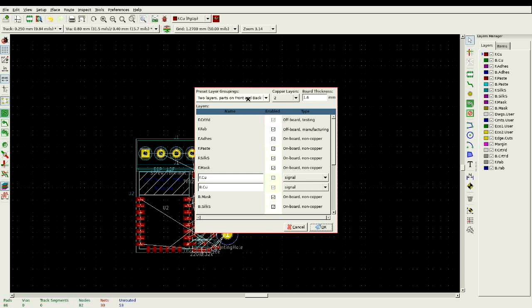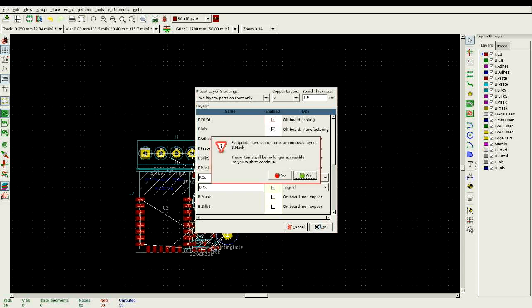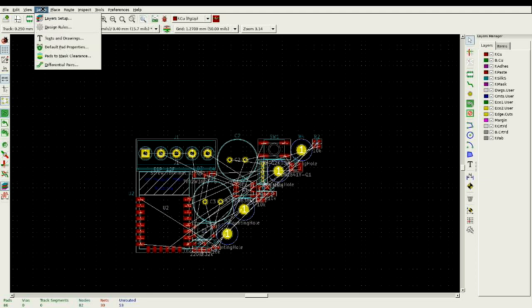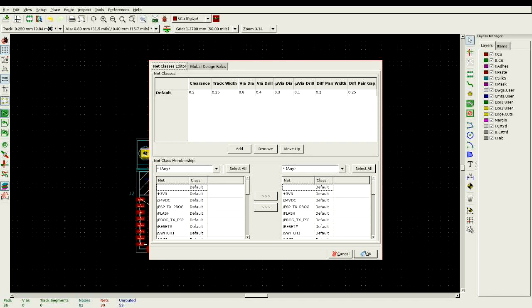We are doing a 2-layer with parts on the front-only board. So we select that in the first setup dialog, and that sets the collection of layers that we would like. And then under Setup Design Rules, the design rules reflect the capability of the manufacturer.